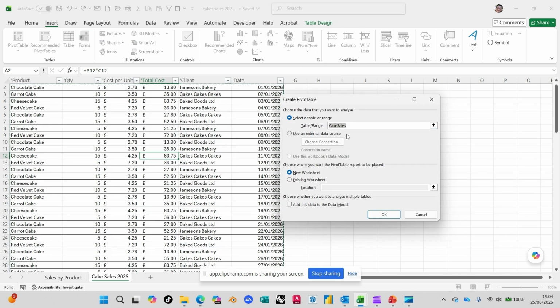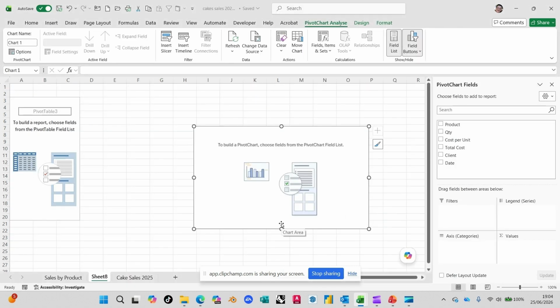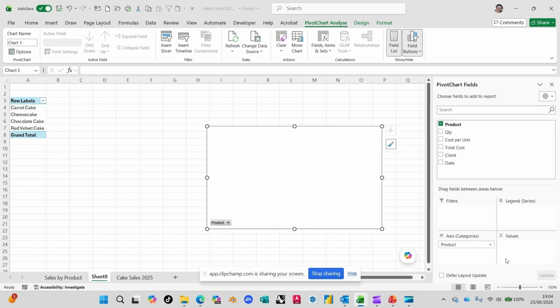Again, it's picking up the table and range called Cake Sales because that's what we called the Format as Table. And again, I want it as a new worksheet, so I can start with a completely clean slate. This is where my pivot table is going to form, and this is where my chart is going to build. And this time I'm going to look at sales, let's say by product. But instead of counting how many of each product I've sold, I want to know the total cost.